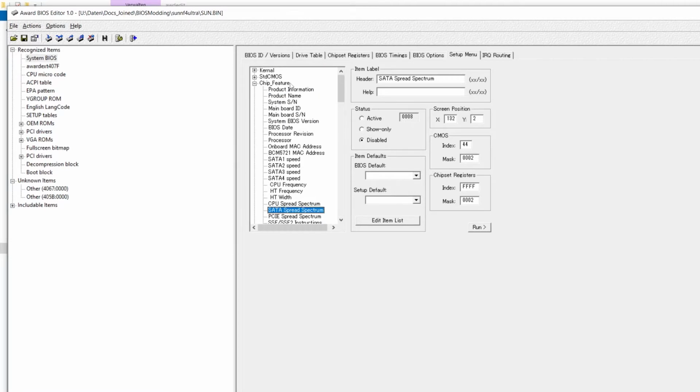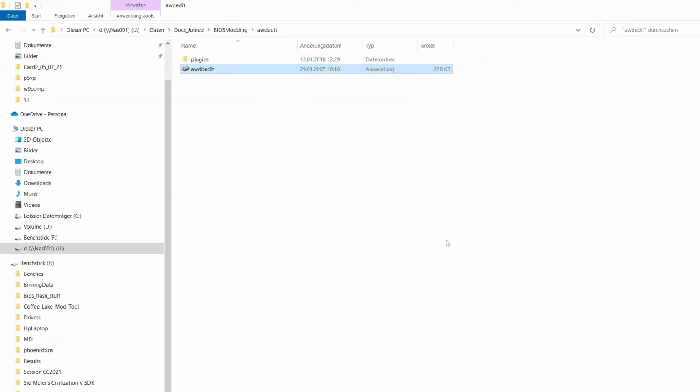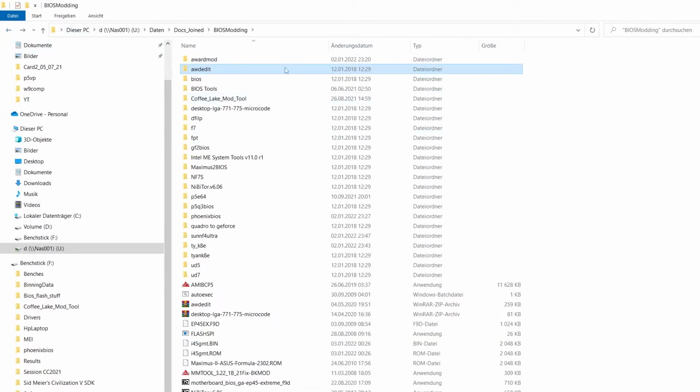I can't find them right now. However, in the stock BIOS, basically, we don't have memory timings. In the right one, we do. But let's close this. This is just a warning that you shouldn't use this tool for editing the BIOS itself.